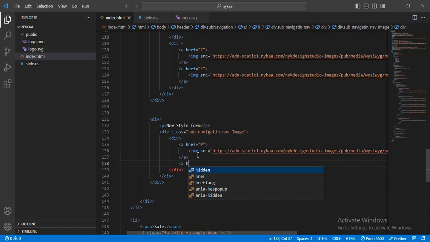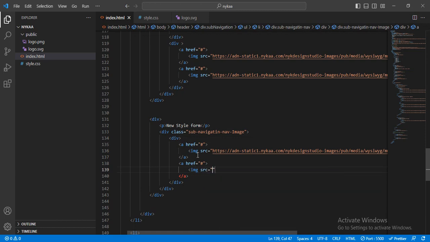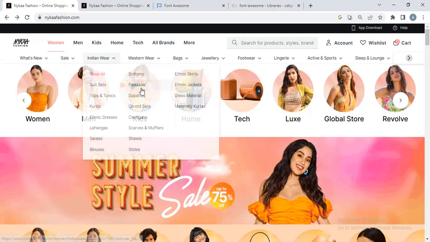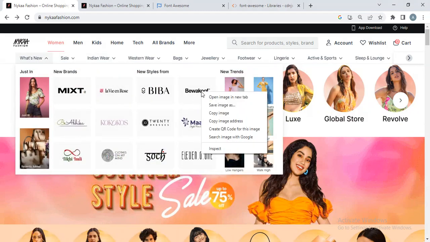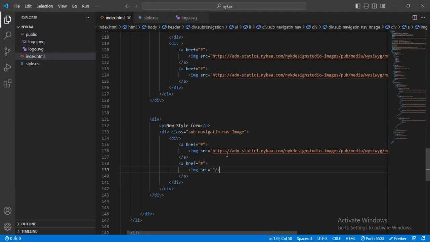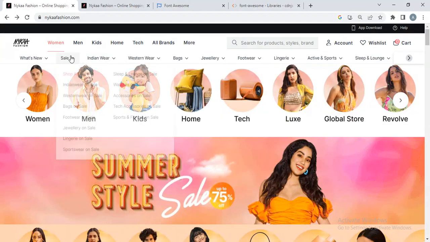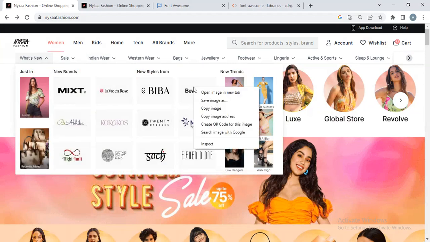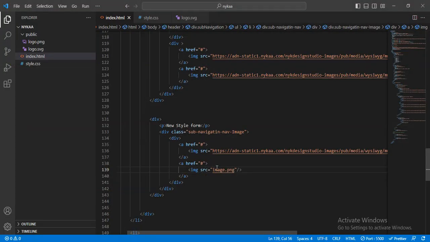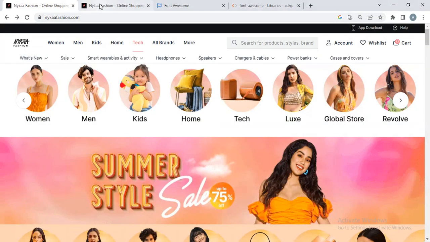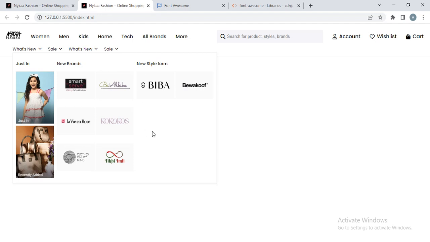And another anchor tag, href, img src. Yeah, like that. Now let me come here again, right click, copy image address, and here I will paste this. Okay, right click, copy image, paste this. Now let me check again. Yeah, now it will be coming like that. See, it will be coming.